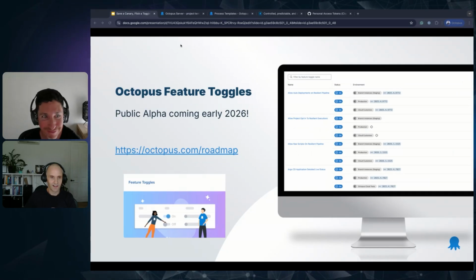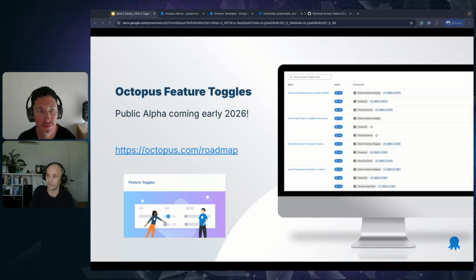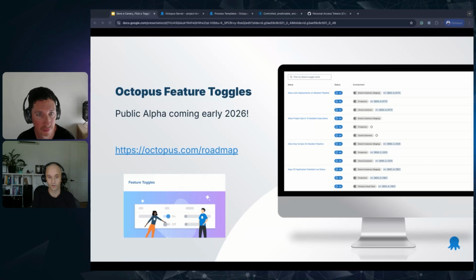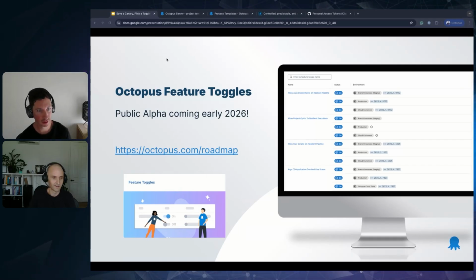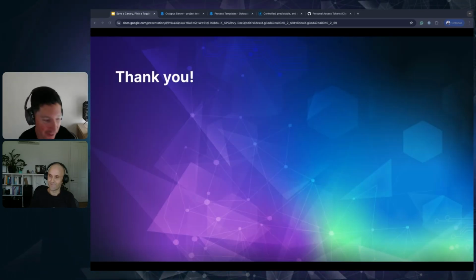The final point here is you've seen us a few times in this presentation refer to Octopus Feature Toggles, and if you're interested in these as a feature, then stay tuned because they're coming as a public alpha early in 2026. So there's a card on our roadmap for this, and if you're interested, please go along and subscribe to that card and register your interest and stay tuned. And with that, yeah, we'll toggle the feature on for you. Shipping feature toggles with feature toggles. It's very meta, isn't it?